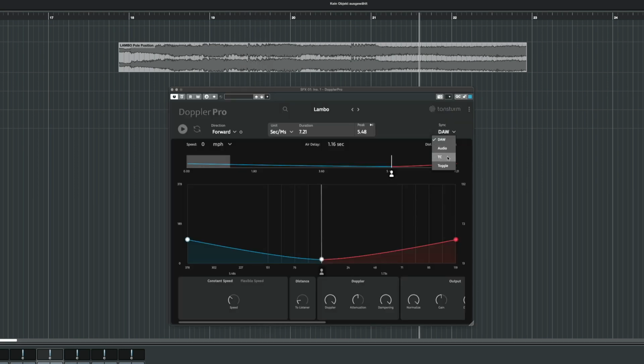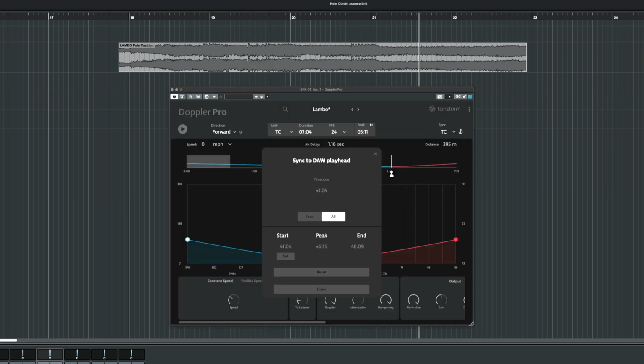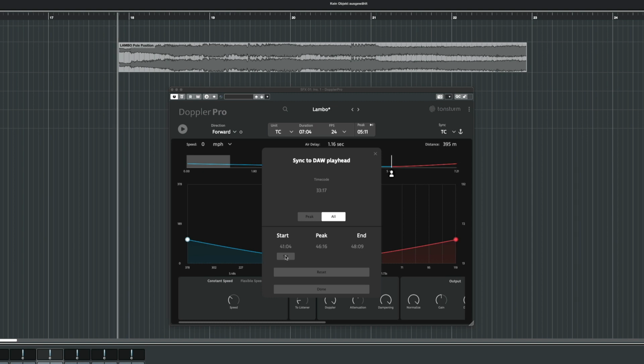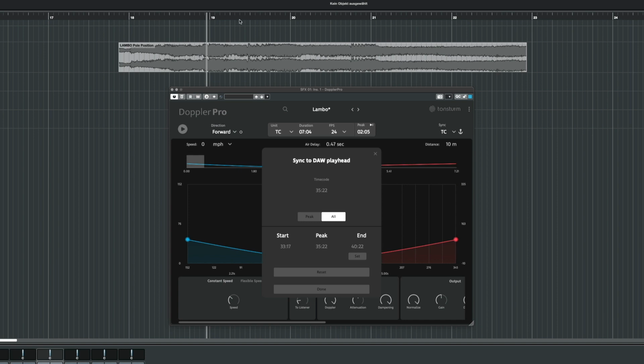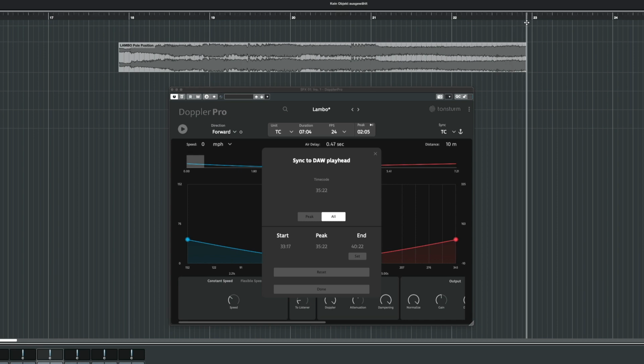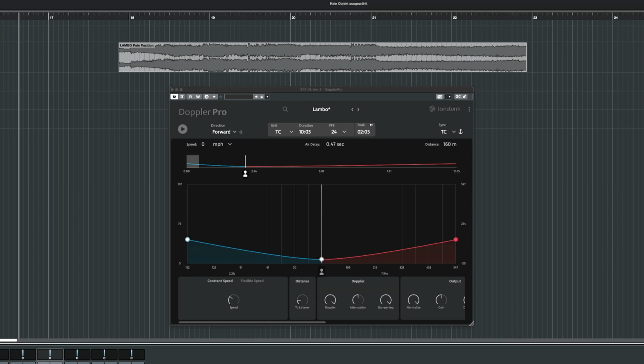We've also incorporated manual TC sync, a feature enabling you to manually synchronize the start, peak, and end phases of the Doppler path to your DAW's timecode values, ensuring precise synchronization of DopplerPRO in any DAW.